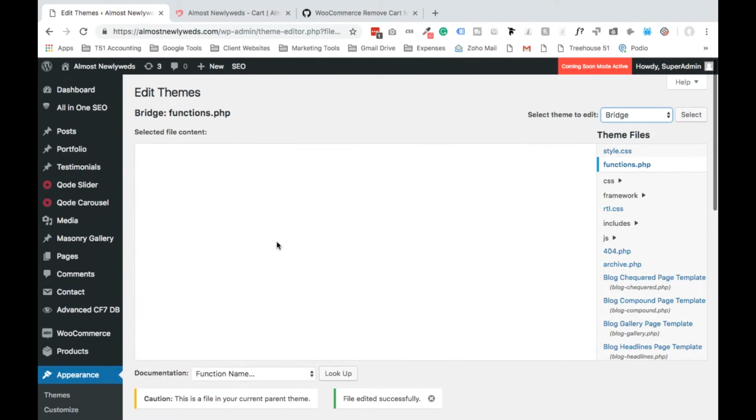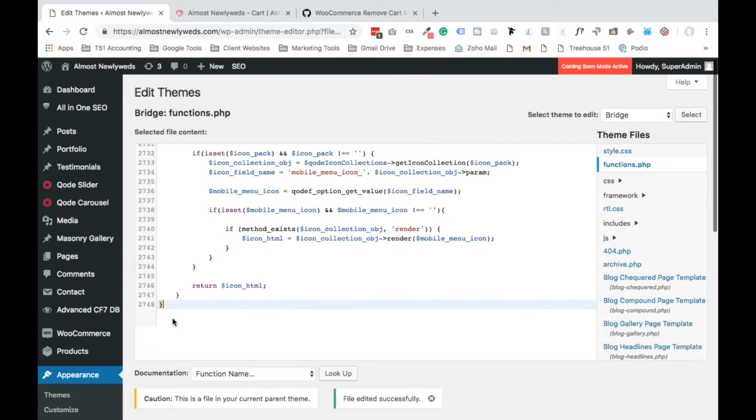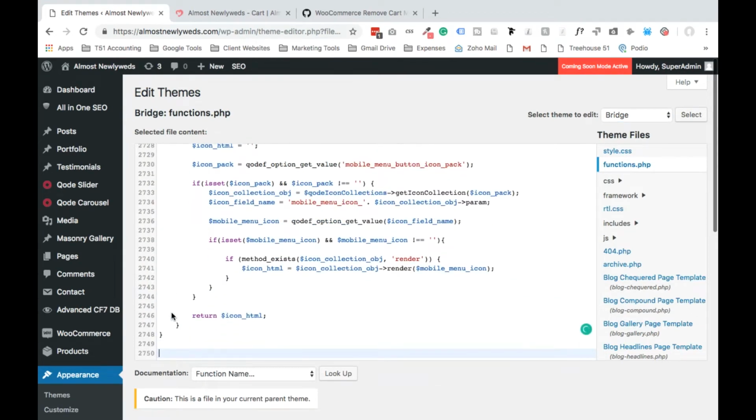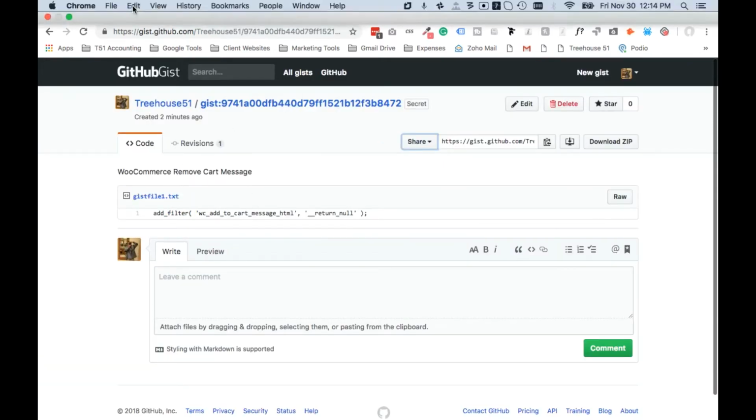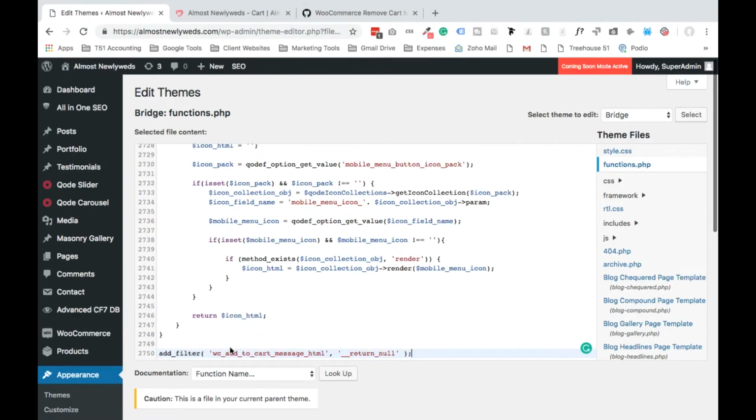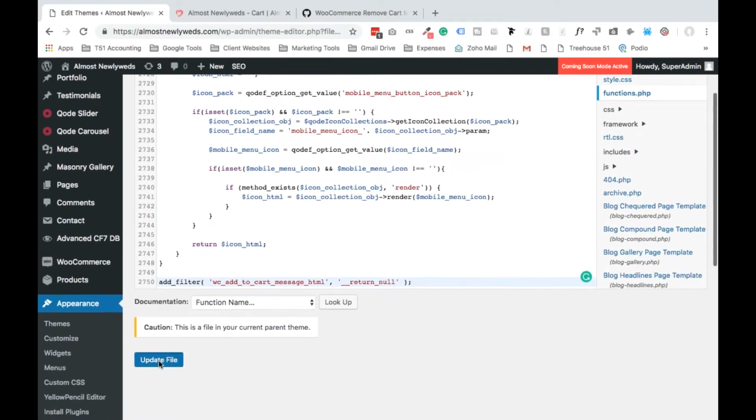Scroll to the very bottom of this code and then add the following code. And don't worry about trying to copy this from the screen. I'll add a link to this right here in the description below. Once you've added this code, select update file. Let it do its thing.